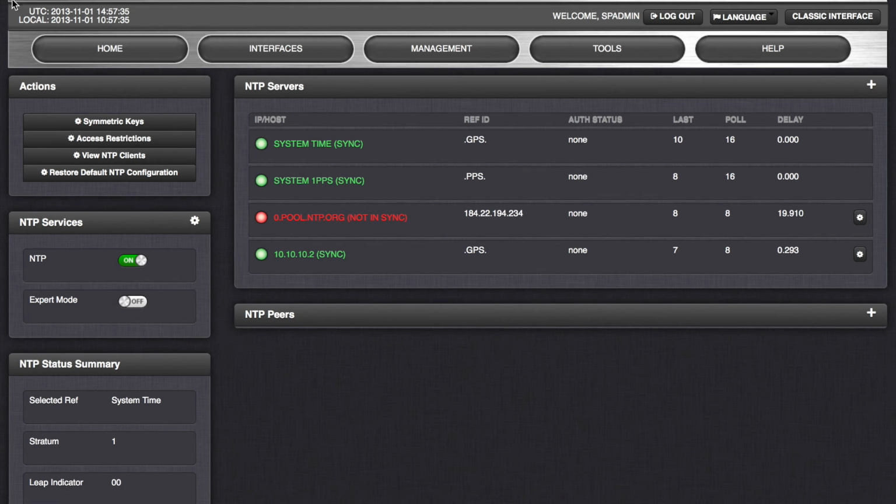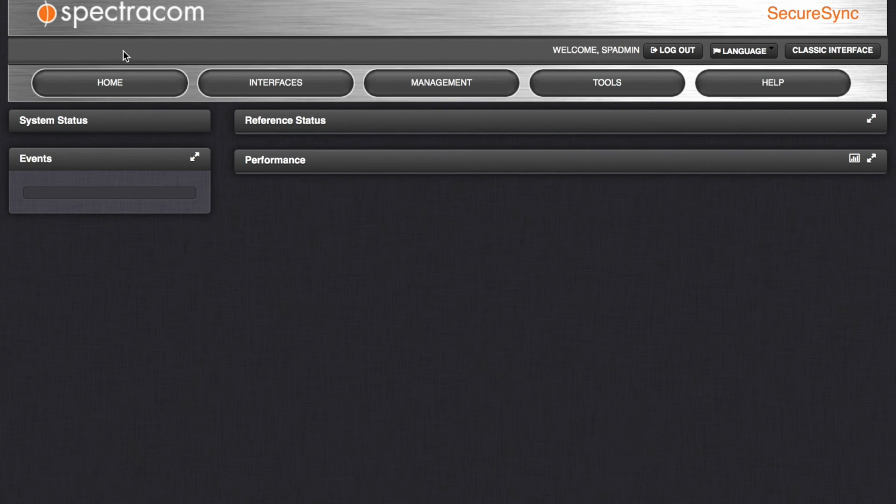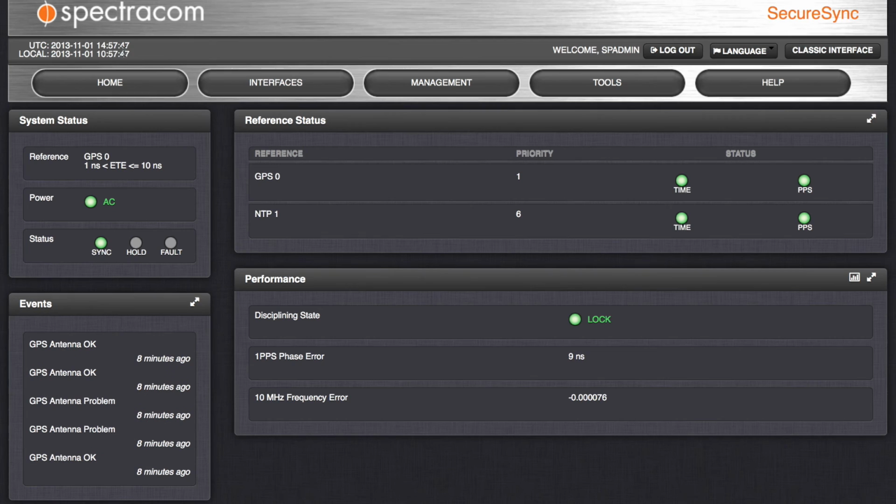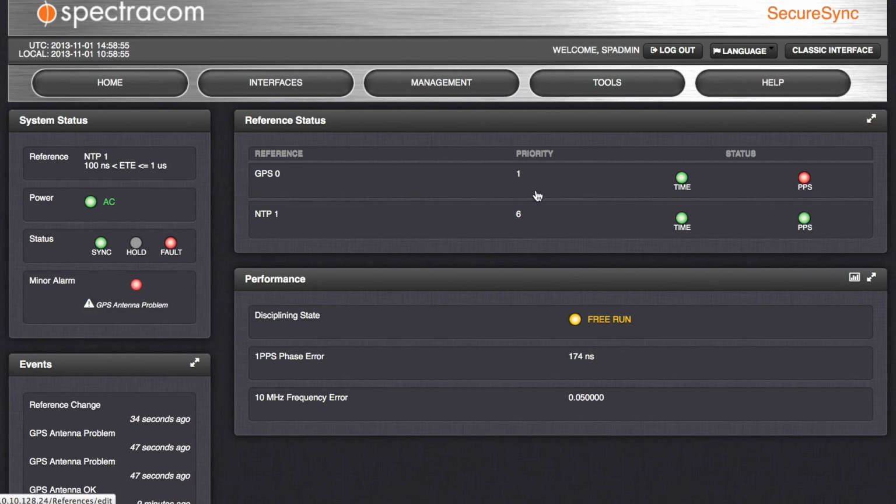So you can see from this introduction that the unit gives you very comprehensive information, and also about faults. If something happens to one of your references, like let's say your GPS antenna becomes disconnected, you'll see that status immediately on the main page of the unit. So you can see immediately what's happened here. My unit is still in sync, but there's a fault, and I've got a minor alarm because I have a GPS antenna problem because I've taken it off.